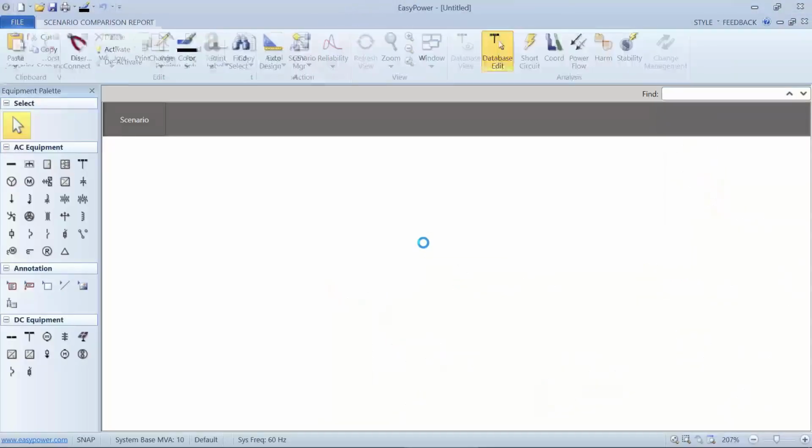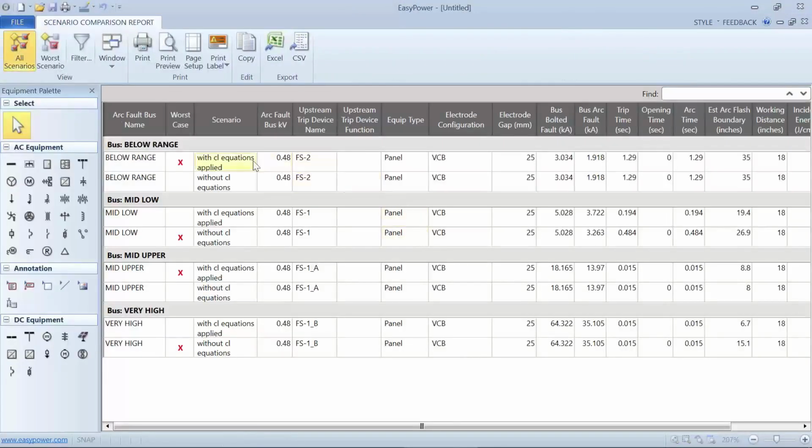Now the reason I said that EasyPower doesn't necessarily recommend this, so we see on the bottom the range which was the lower one, it didn't change because the current limiting fuse equations do not apply. On the other three, I get different values, either worse or better, the worst case indicated by the X. So without is indicated worse for very high, with equations is indicated worse for mid-upper, and without for mid-low. Again, that's my definition of the different scale or value of the current.